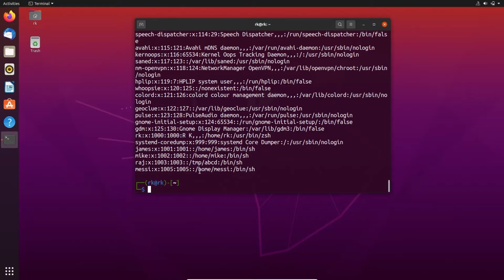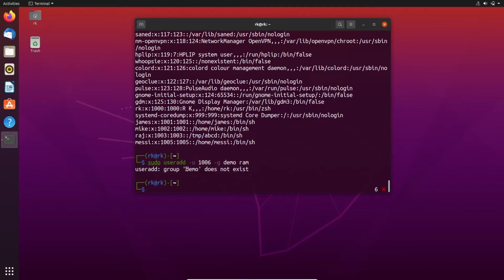And like that we can also create a new user with a specific group ID. The same command with a different user ID 1006 and group as demo, and the username is Ram. Here the group demo does not exist. We need to create a group and assign that username to the group. We will see how to create new groups.